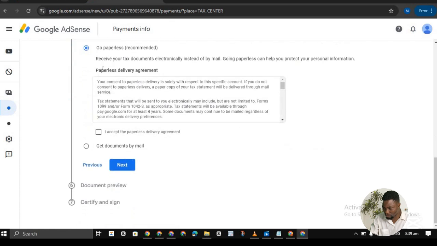The next option is to go paperless, which is recommended. So receive your tax documents electronically instead of by mail. Going paperless can help you protect your personal information.